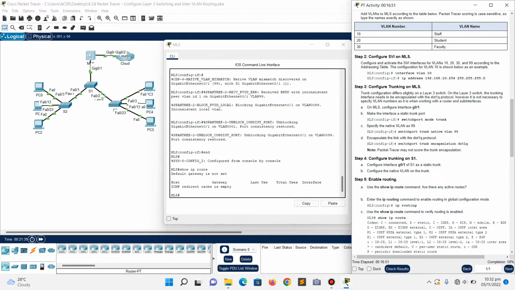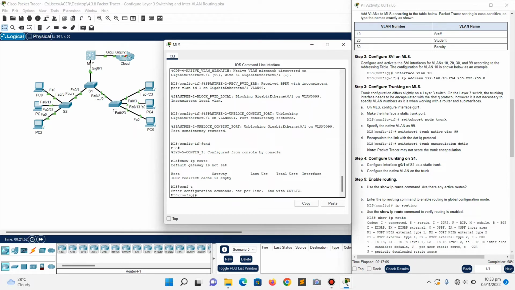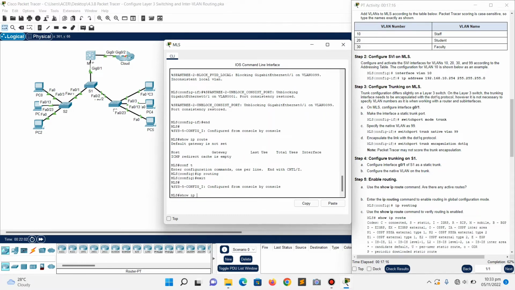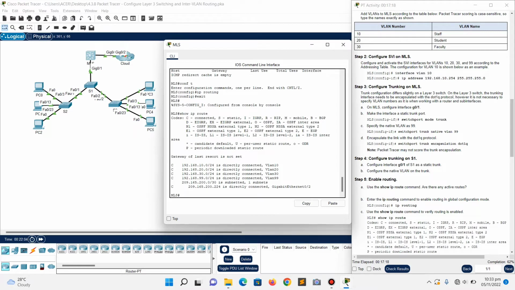Enter the IP routing command to enable routing in global configuration mode. So ato to sa global configuration mode, conf t, IP routing. So atong testingan nagbalik set ni show IP route. So makita na nato ang mga route nga directly connected.